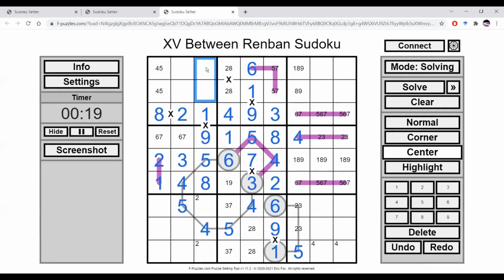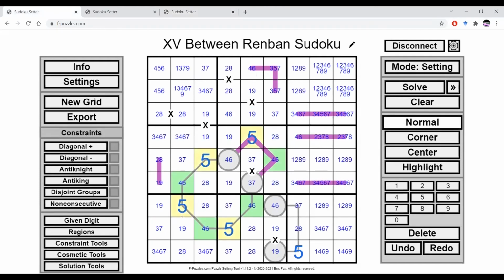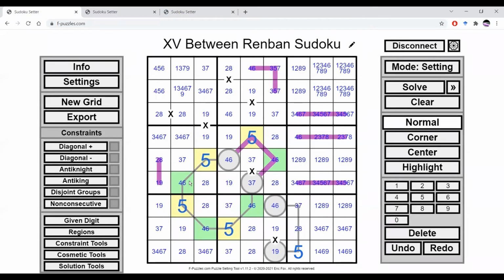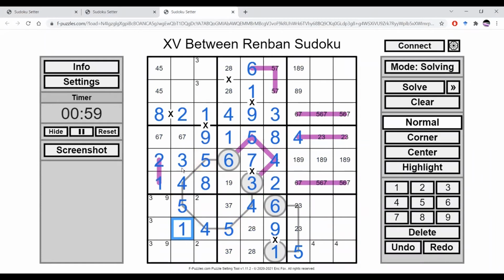There's a 3 in here. So there's a 3 down here. There's a 9 in one of those two. There's a 1 right here. Yeah, that's what that does. And then apparently, you can also get a 9 up here, I think. Don't know why.